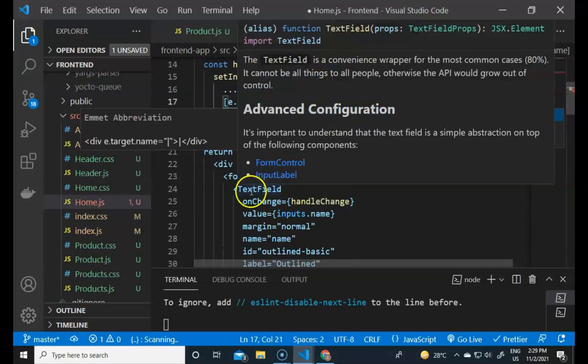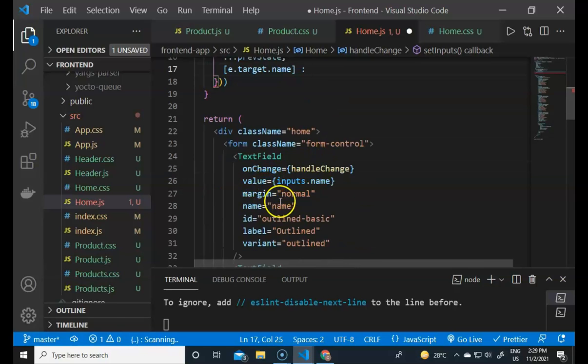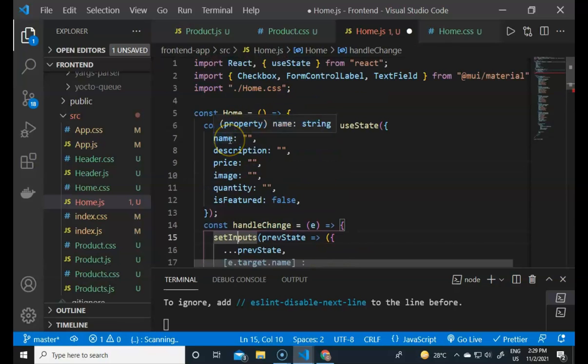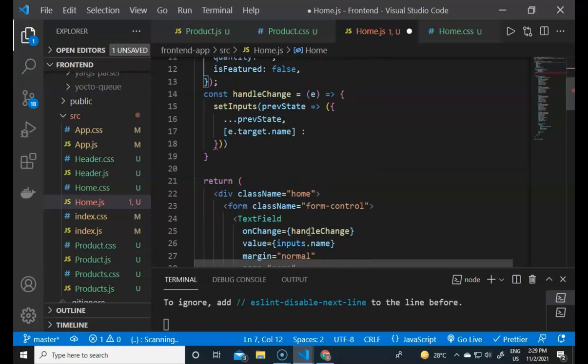So whenever it goes to the name, first it will go to the name, so its name is the name, and it will go to the set inputs name. So the set inputs name is also the name, so it will update the value of the set input field from this name. So they all are connected now.